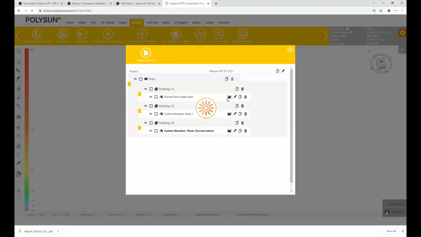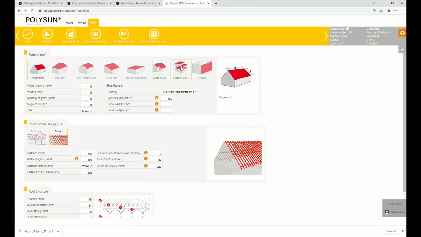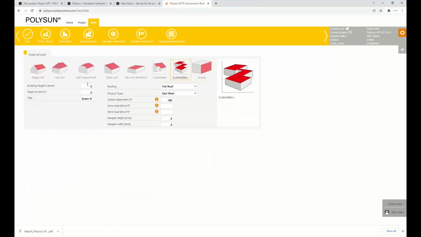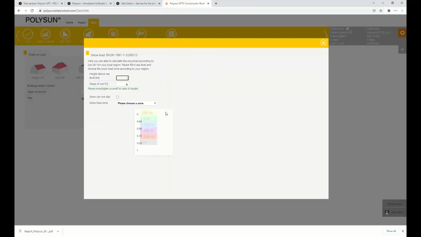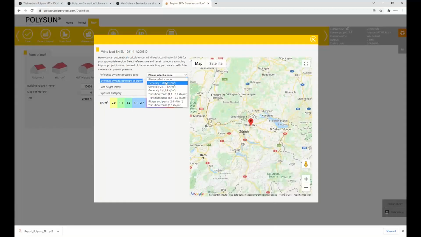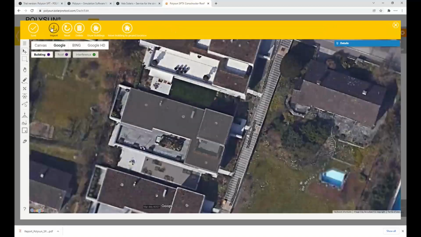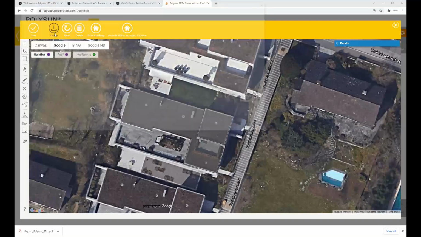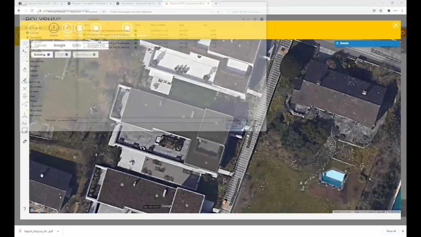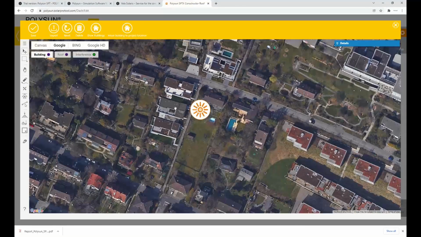I will just open this project here. I will switch over to roof. I will choose again the same type, custom elevated, and I will just enter a height and go through this form again. And I will select the zone accordingly. And now here I have the option to import data. If I click on that, I can, for example, choose the aerial view of a building, and it will automatically load it here in our map on our site.